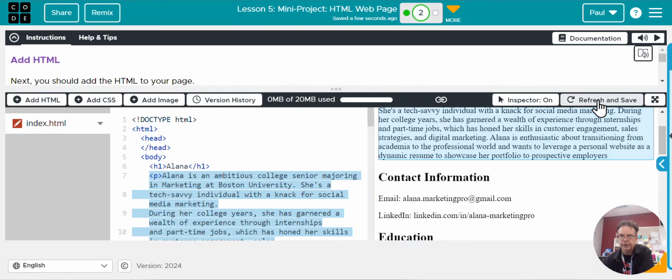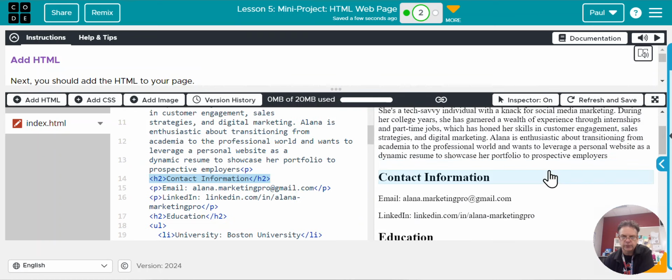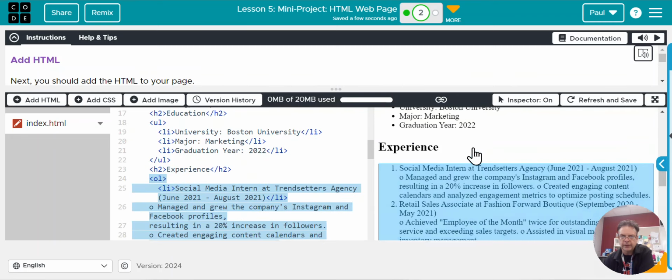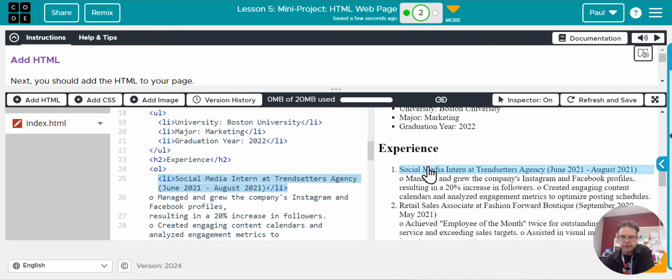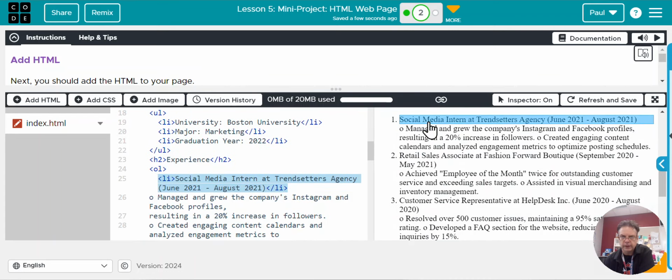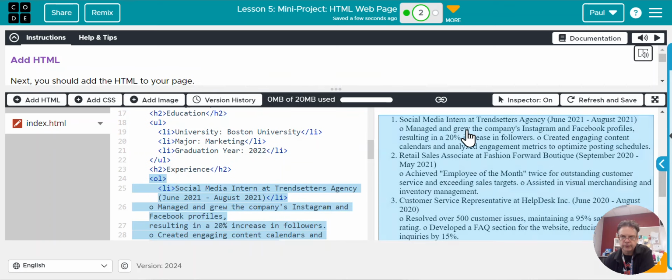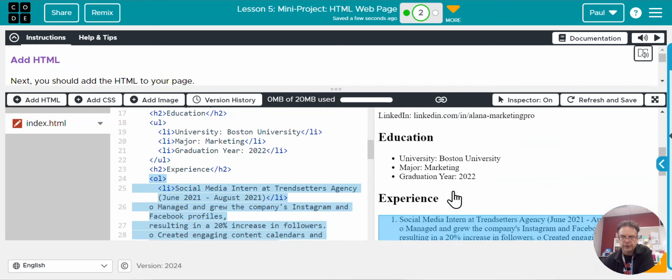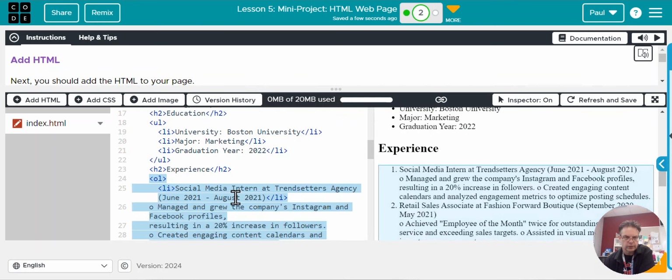Let's refresh and save, and see how that works out. So we've got our education, and now we've got our experience. The ordered list for experience looks good. We've got our social media intern, then our retail sales, and then our customer service. So that looks good for that ordered list.